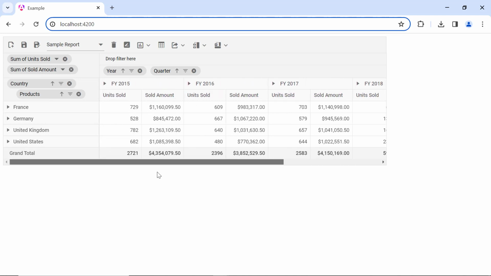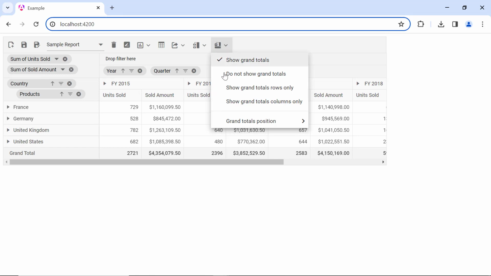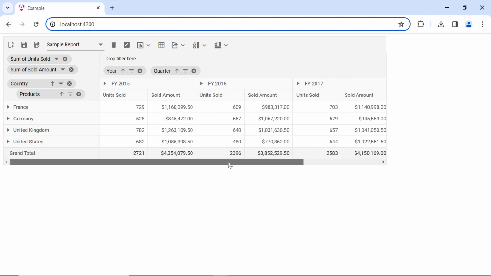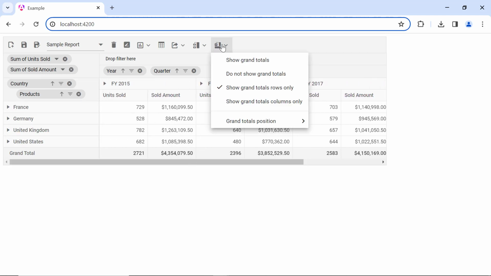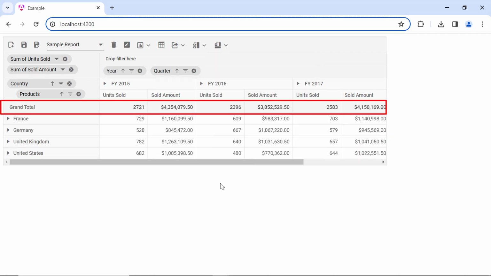Now I want to display the grand total for rows only. I click the grand total option and display only the grand totals of rows by choosing the appropriate option. I also customize the position of the grand total so that it is at the top. Notice the grand total is customized as defined.